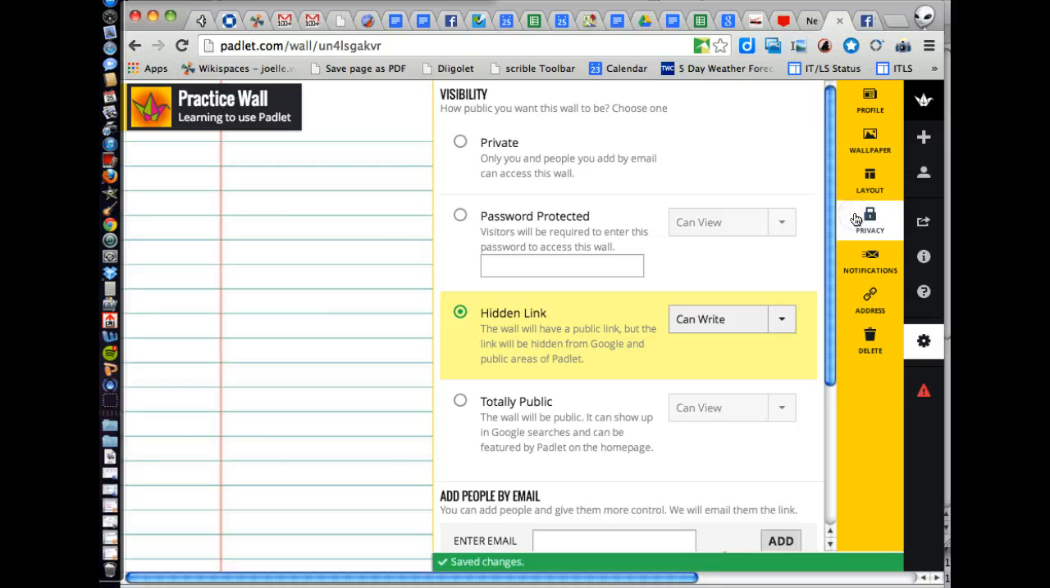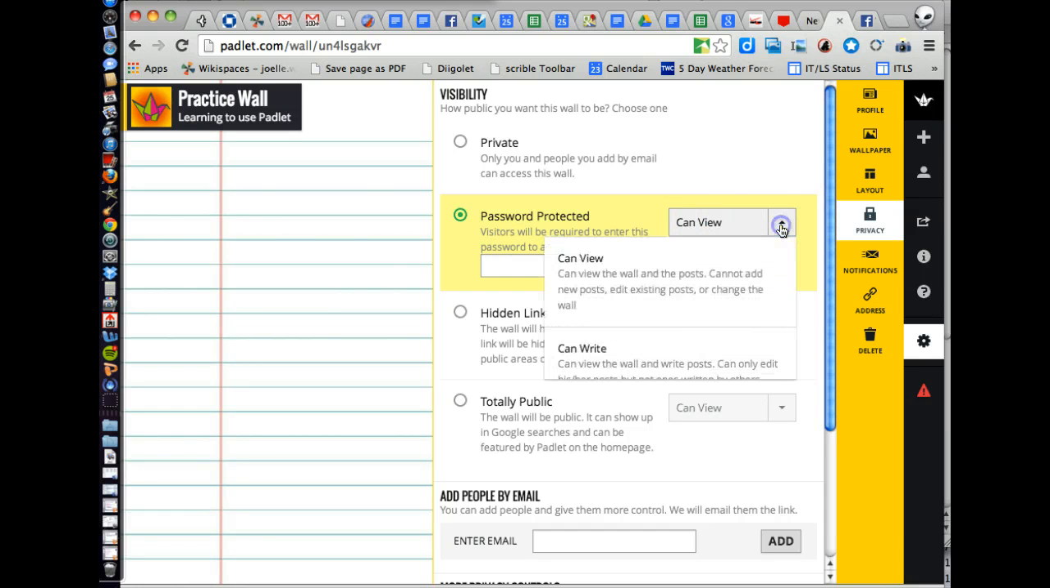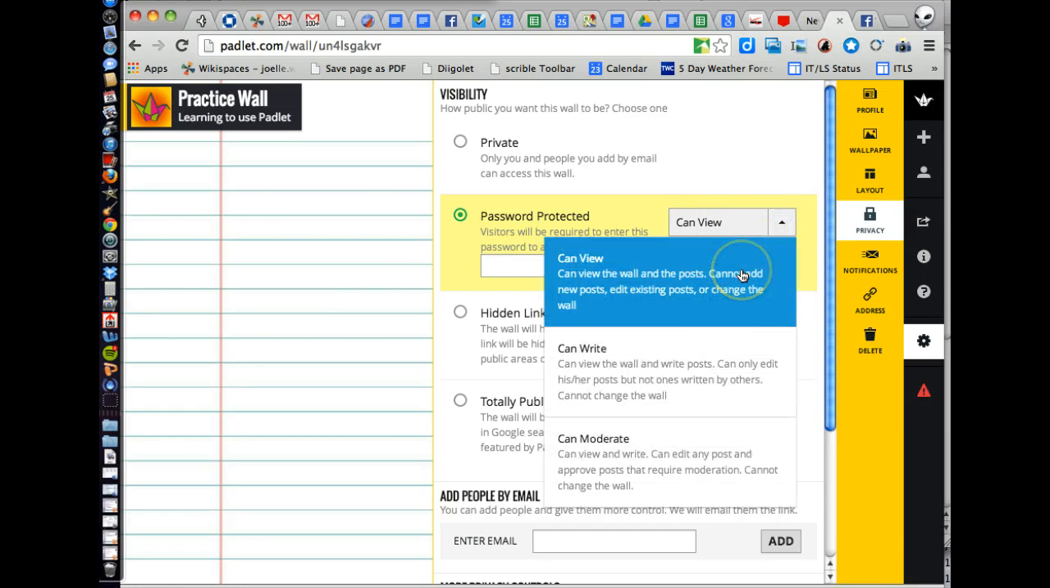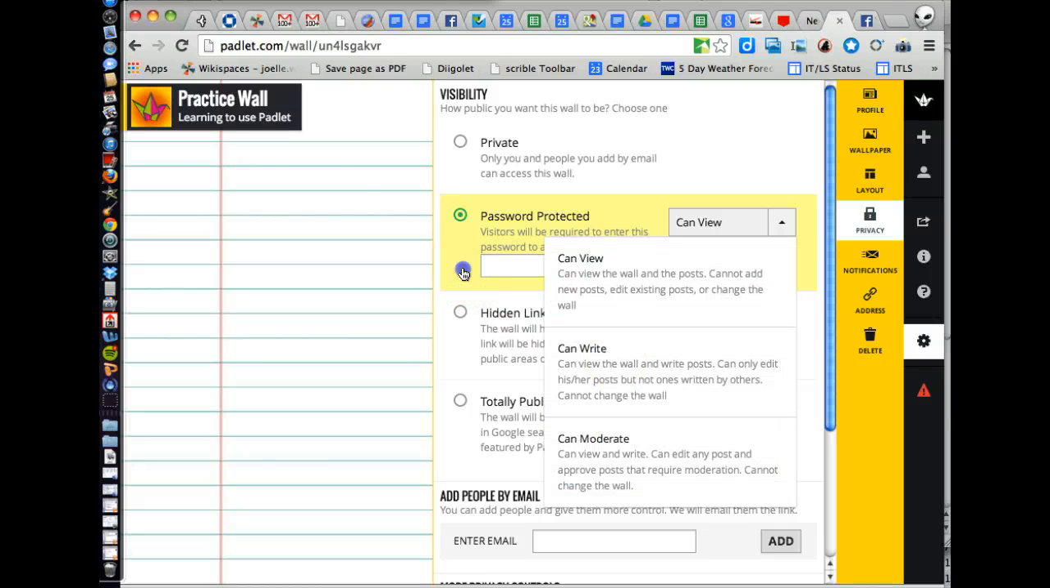Then there's privacy. This is how you want people to be able to view your wall. Only people you add by email can access. So if you're doing this with kids and you don't want other people to see the kids' walls, you can do this. You could make it password protected, so the visitors would have to add a password. And under this, you can say they can view, they can write, or they can moderate.